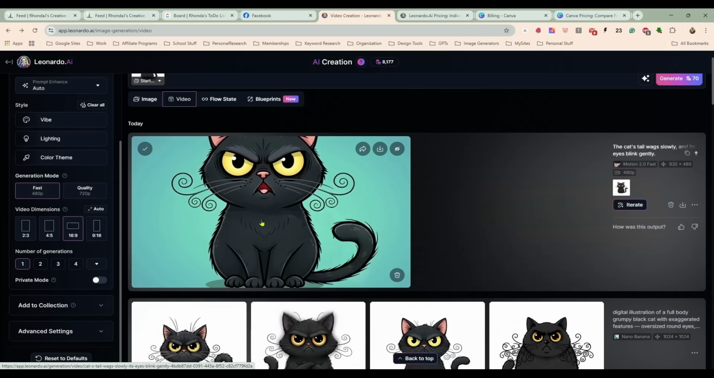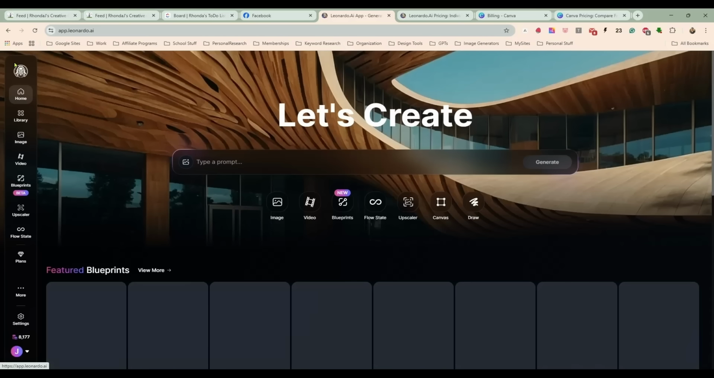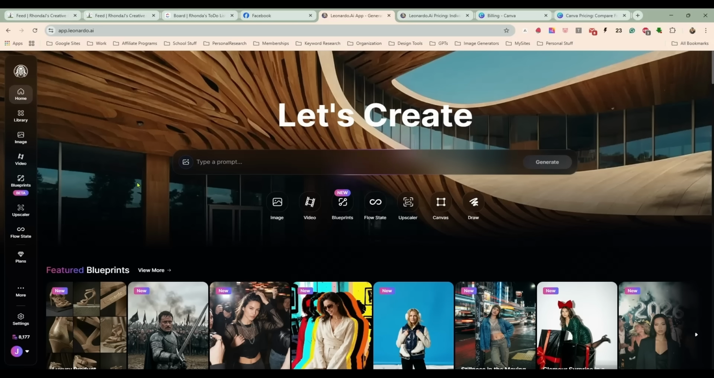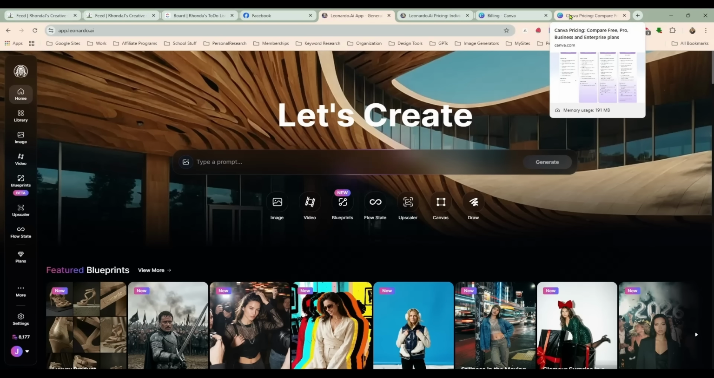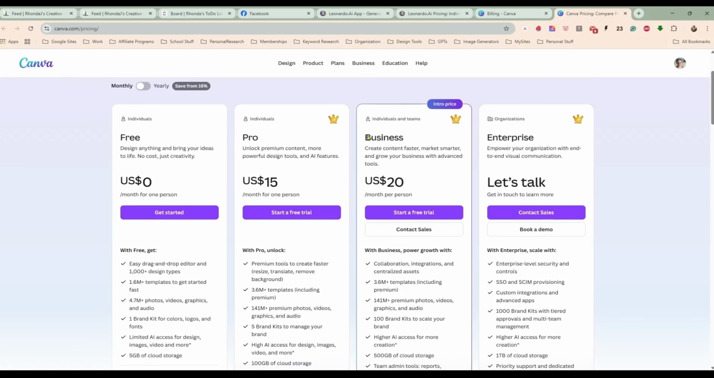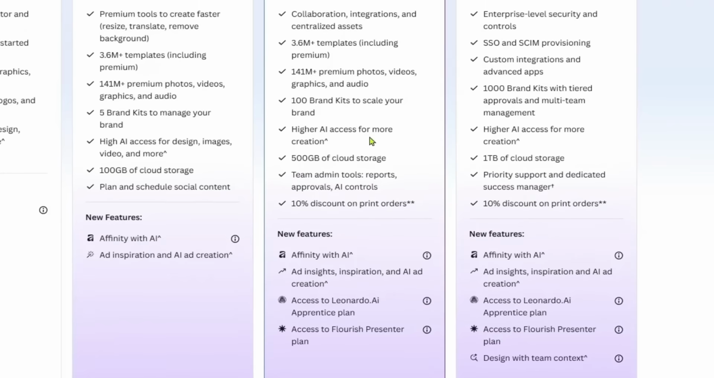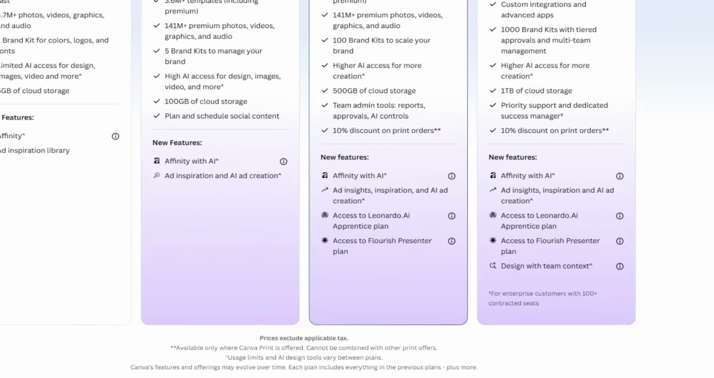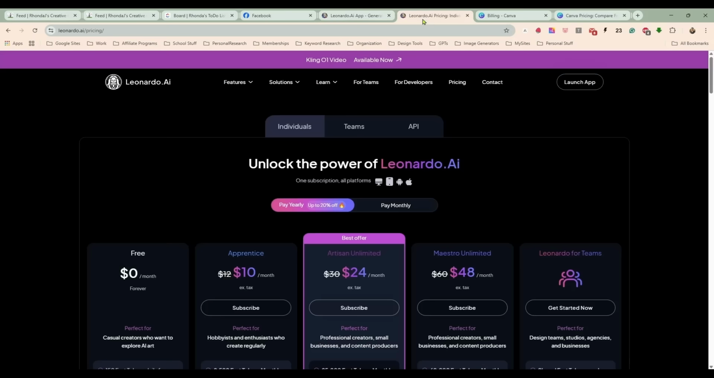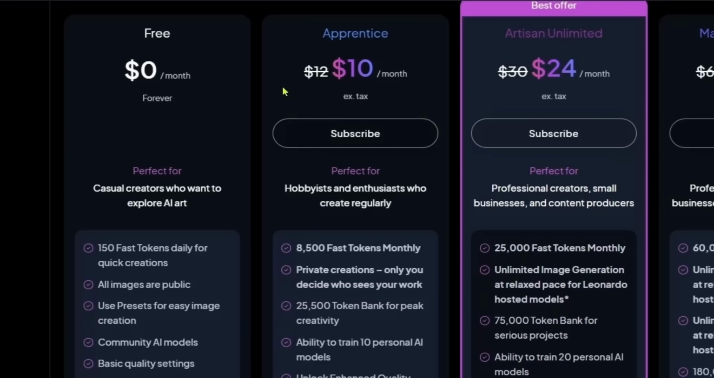Now, the real reason I wanted to show you Leonardo today isn't necessarily because I just found it. I've known about Leonardo for a long time. I use it occasionally. But what I did discover recently, and you may not know this either, is that if you have a Canva Business account, the Leonardo AI Apprentice plan, the plan that gives you 8,500 tokens a month, is included free in your Canva Business plan. So, if you do have Canva Business, take advantage of this.